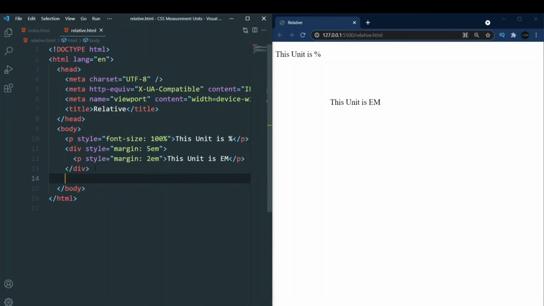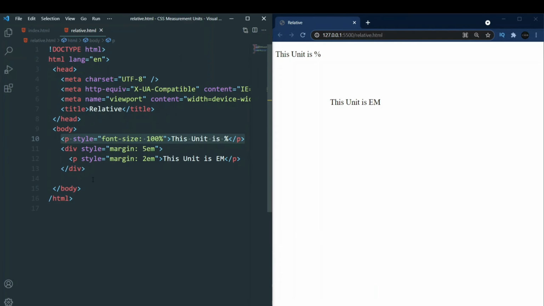Now the next one that we have is called REM. So it is one step better than the EM. In REM, R stands for root. The root is actually the screen size or the complete HTML page. So it will change according to the parent element, which is the screen size. This is what I prefer to use, and it is one of my favorite font sizes because it is very helpful in responsive web designs. So I'll just change it to 1 rem.